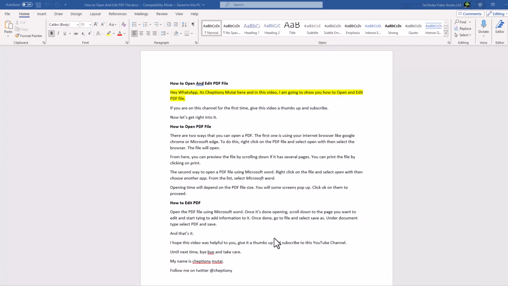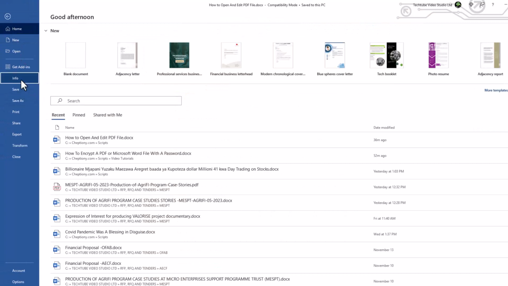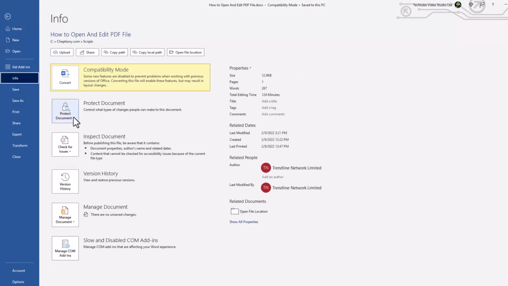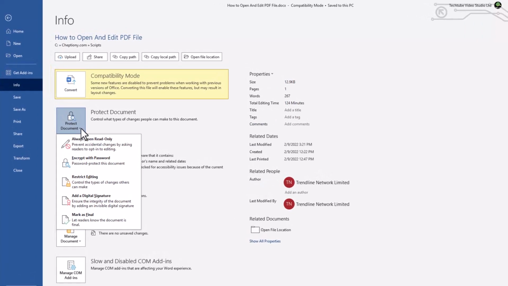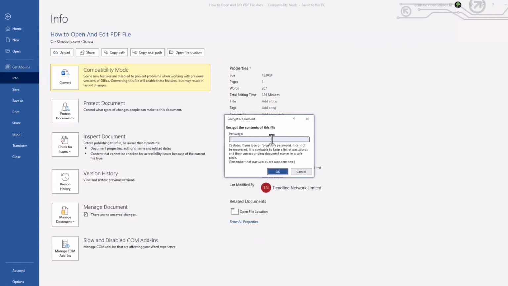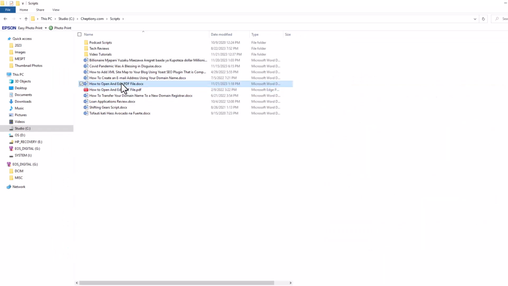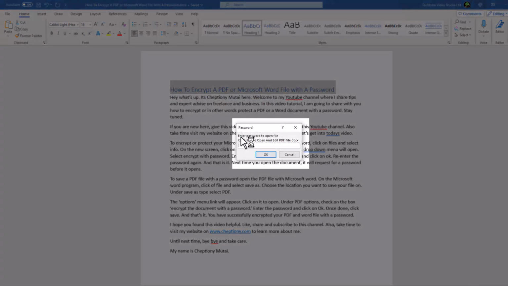To encrypt or protect your Microsoft Word document with a password, click on File and select Info. On the new screen, click on the Protect Document icon and a drop-down menu will open. Select Encrypt with Password. Enter the password of your choice and click OK. Re-enter the password again. And that is it. Next time you open the document, it will request for a password before it opens.